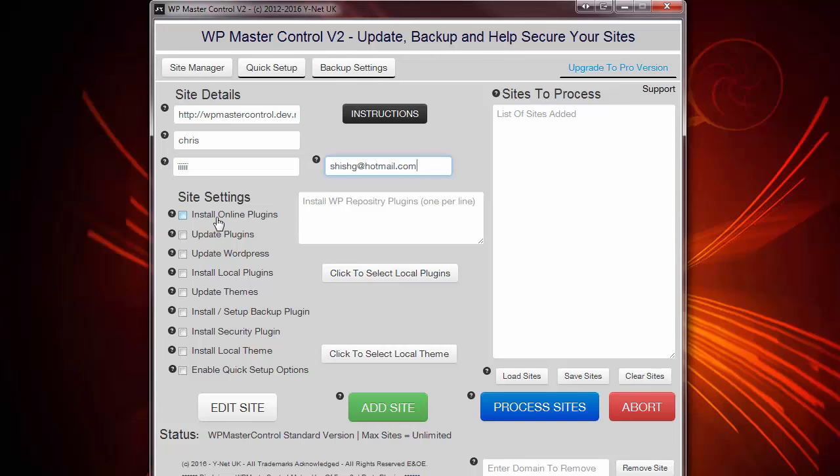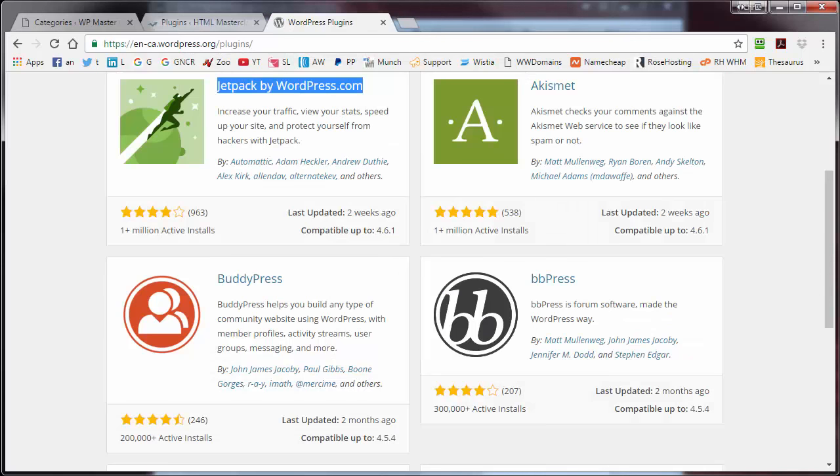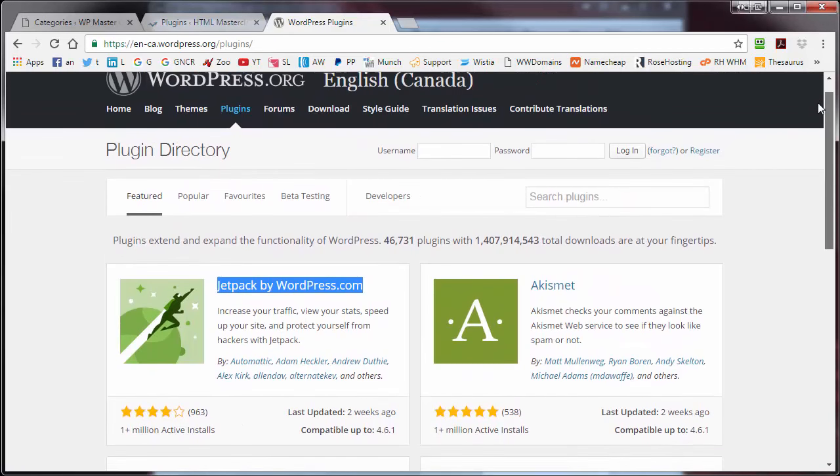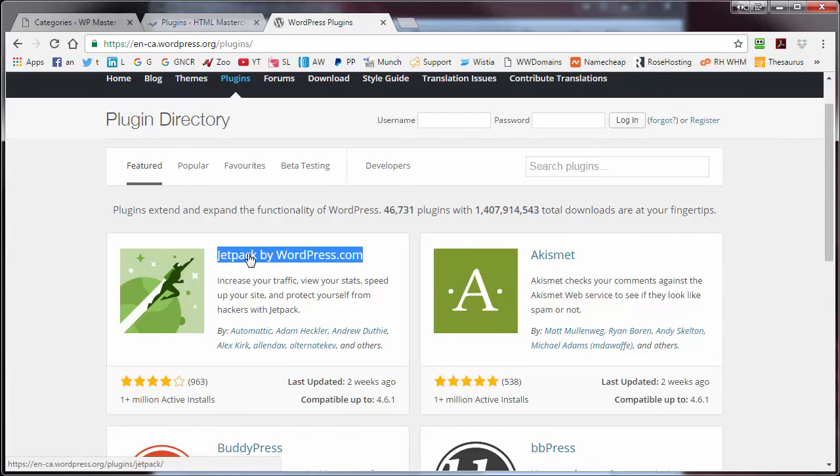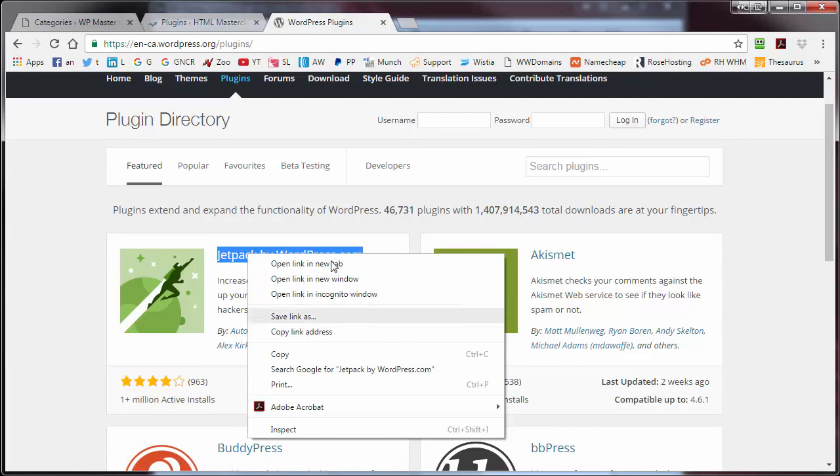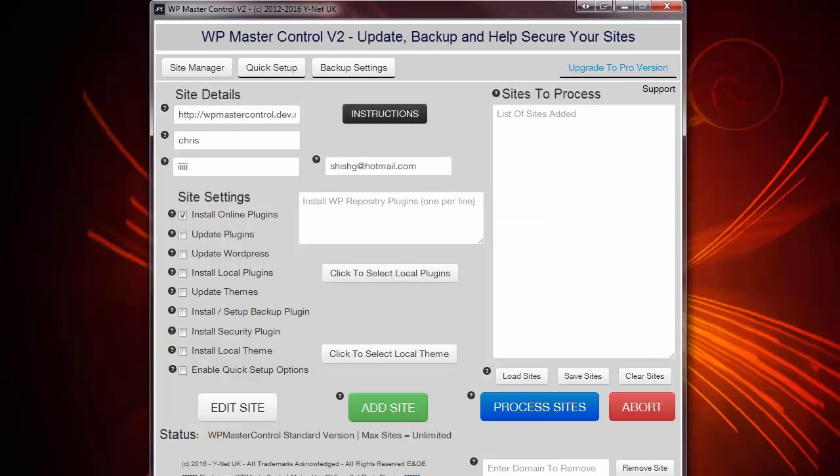And I now want to install some online plugins. By online plugins, we mean the plugins from the WordPress repository. So I'm going to check this box here. And to show you what the repository looks like, you can search for WordPress repository plugins and you will get to this site here. And any plugin that you wish to install, just get the full name, copy that name and paste it in the box that we have in the software. I actually have a couple of plugins, so I'm going to paste those now.